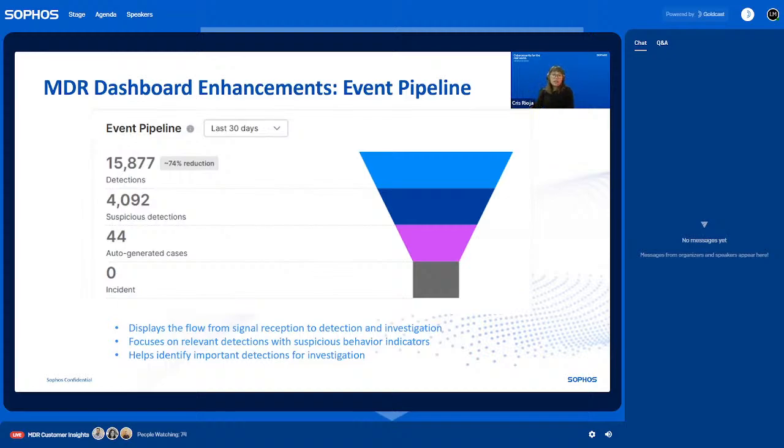All right. So yes, an additional enhancement is our event pipeline. This shows how data flows through Sophos and how the MDR service processes it. We also have a drop-down menu, last 30 days, 3 months, 6 months, up to a year. And we have our first one. These are just a sample, the detections. So threat-related detections, all detections made in your environment.